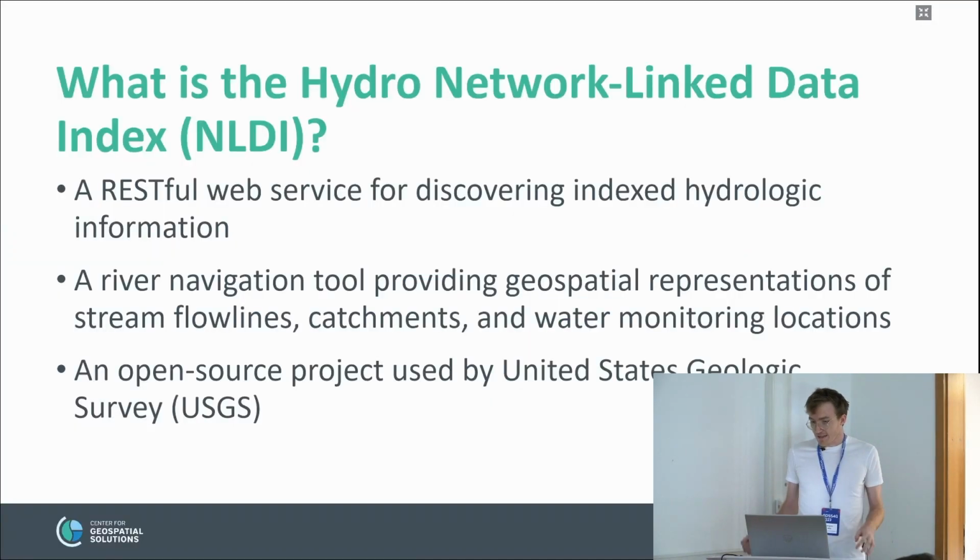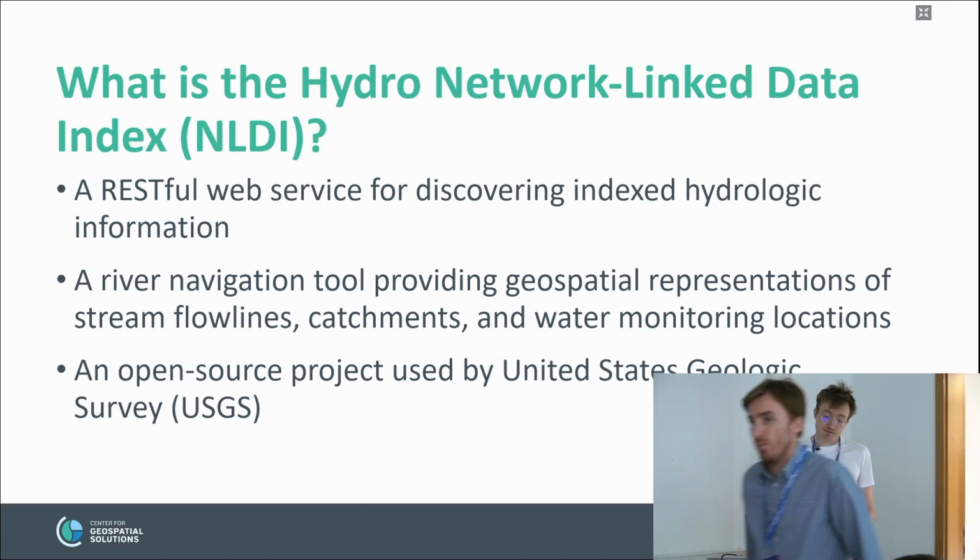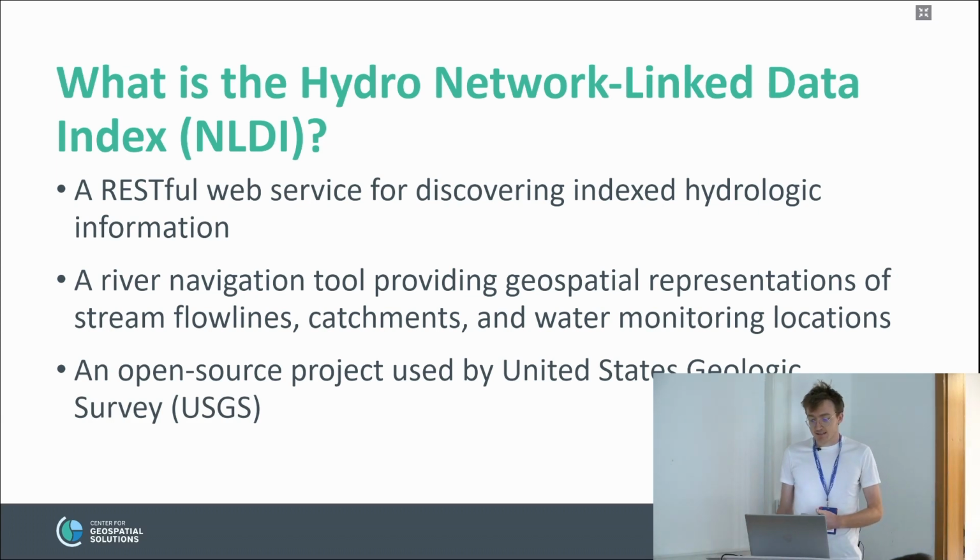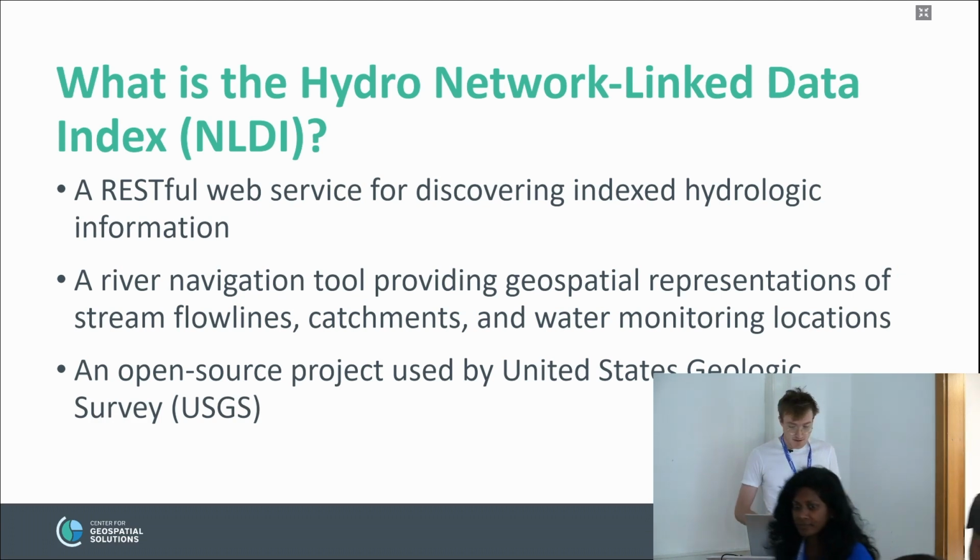So what is the Hydro Network Link Index? It is a RESTful web service to discover indexed hydrologic information along a stream path. It is a river navigation tool providing geospatial representations of stream flow lines, catchments, basins, and water monitoring locations. And it is also an open source project used and supported by the United States Geological Survey.